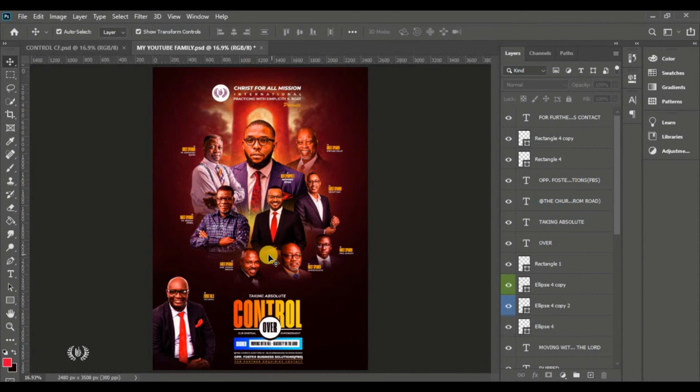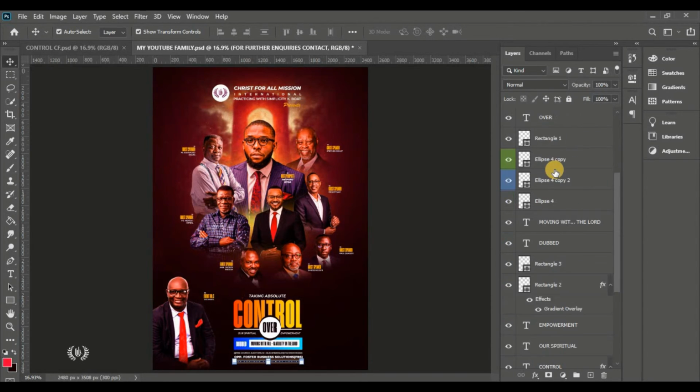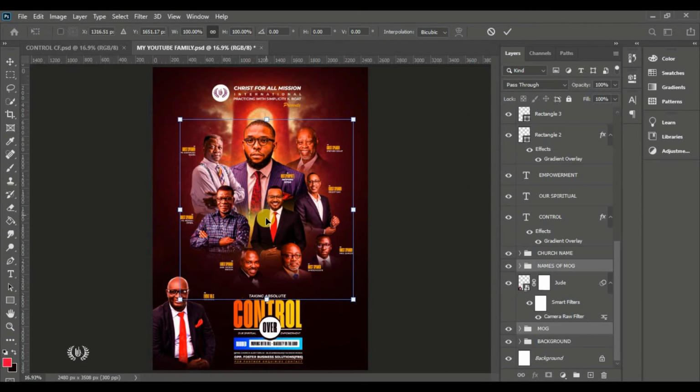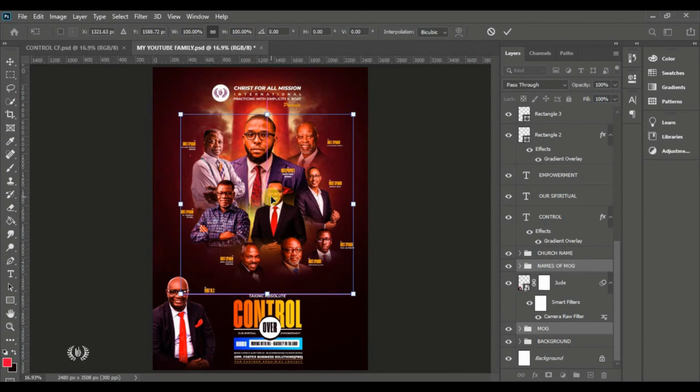Welcome. We are done with the details, and this is looking presentable. From here I'm just going to manage the page by making the man of God together with their name smaller. I'll select all of it, go to Edit and Free Transform, and make the adjustment.